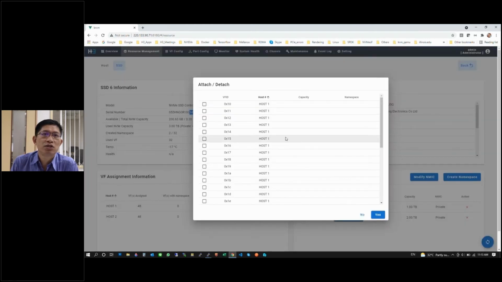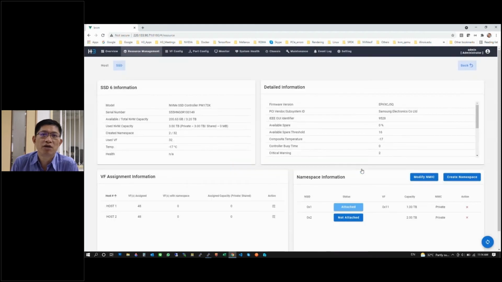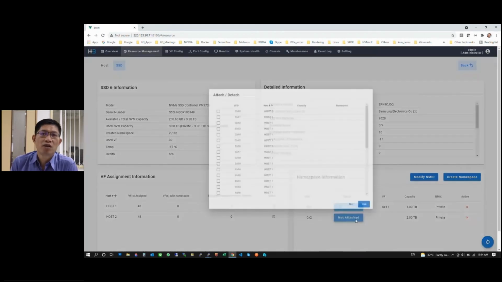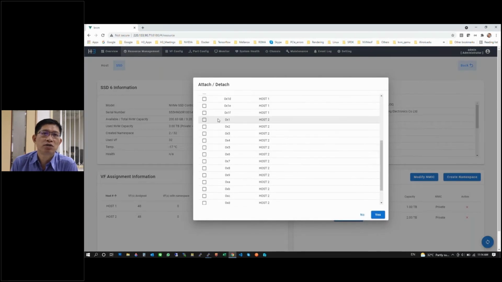Okay, so let's go see the attach. You attach VF2 to host 1, then click yes. And then it will be attached to host 1. So that 1 terabyte is private, attached to host 1. And then we attach the 2 terabyte to host 2, and we choose VF18. So it's been assigned to that.